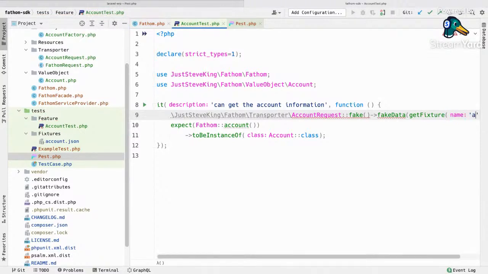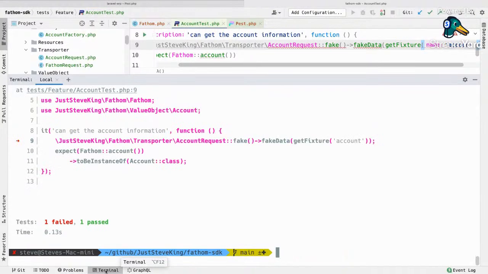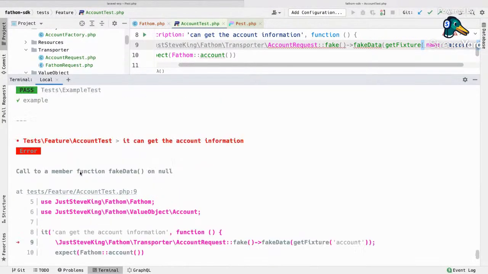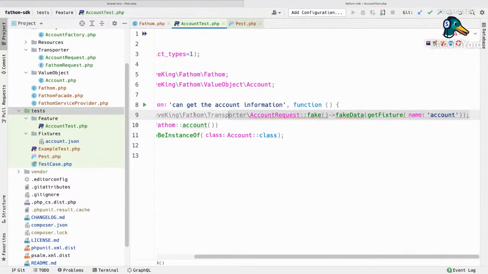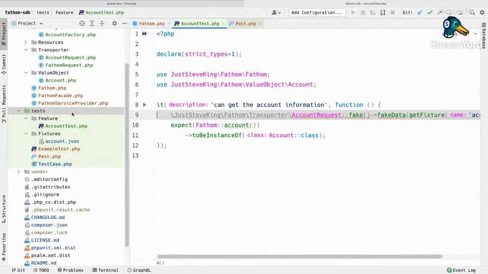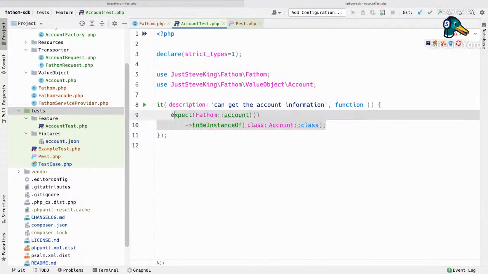Get fixture account. Let's see what it does. No. So fake data on null. So we're not able to do that. That's just setting it the way that we don't want it. Damn it. Okay. So that's what we can do. That's how easy we can test that one. That's going to call the API though.